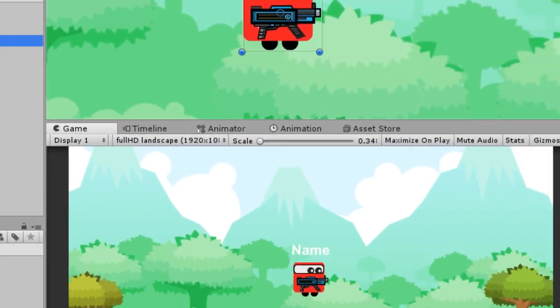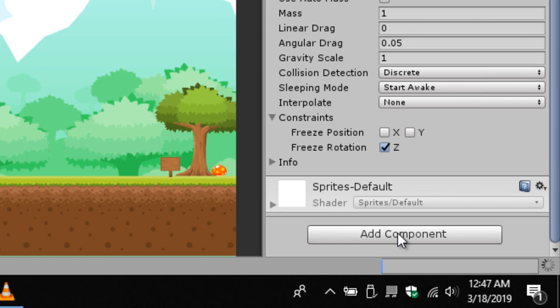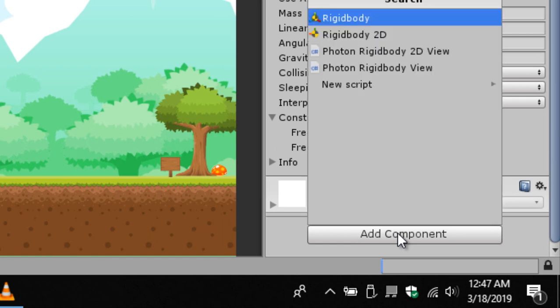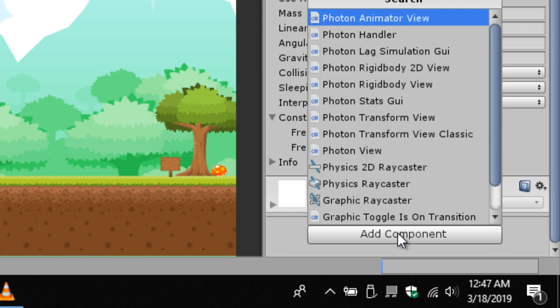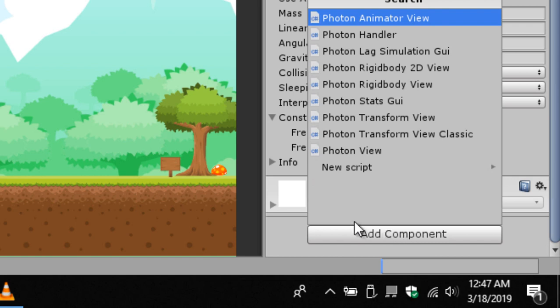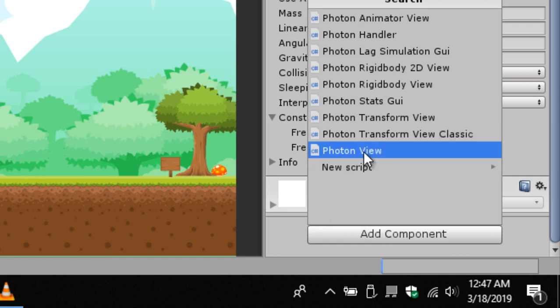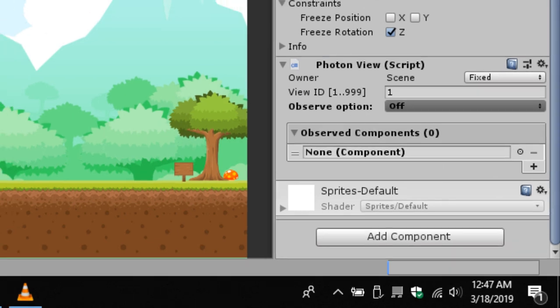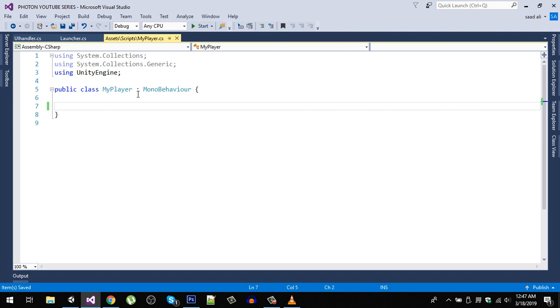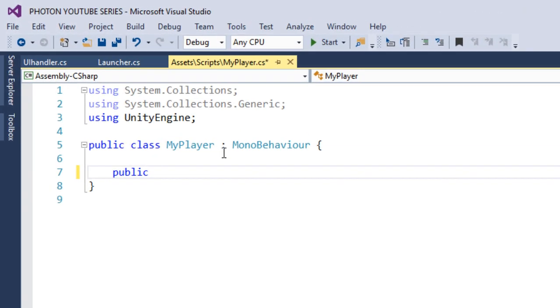The first thing I am going to do is add a Photon View on my player. So simply search Photon View. Right here you will find the script, and add it on our player. This Photon View script is going to be responsible for syncing movement across the network. So add that and let's open our script, and the first thing we are going to do is reference our Photon View.